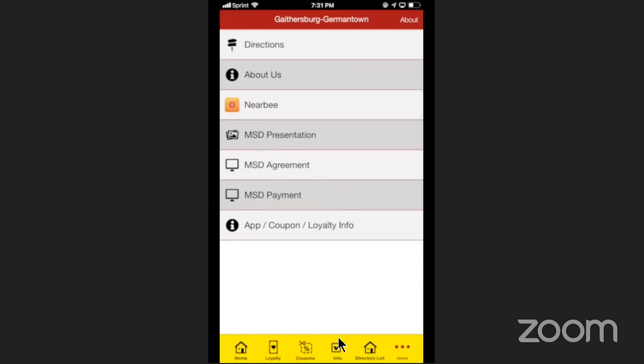And 1 table tent. There won't be a charge for that. But we're wanting to drive people into the nearbee app. We're wanting more and more people. But what that will also do is allow you to go back and upsell the My Special Deals program.